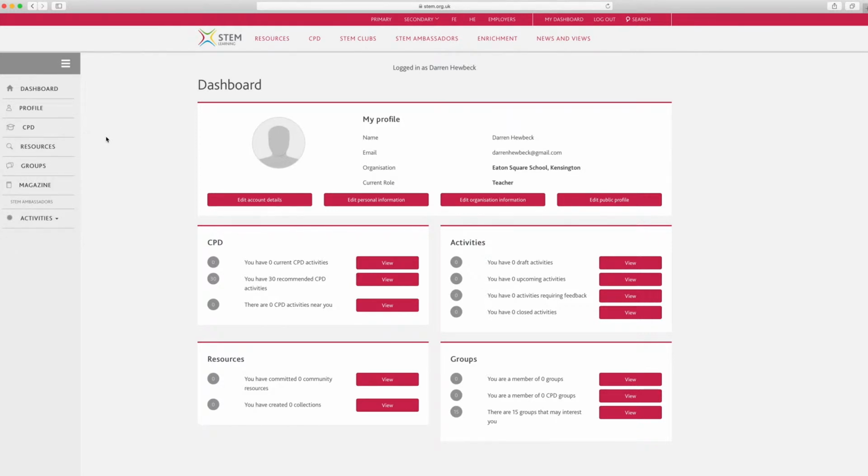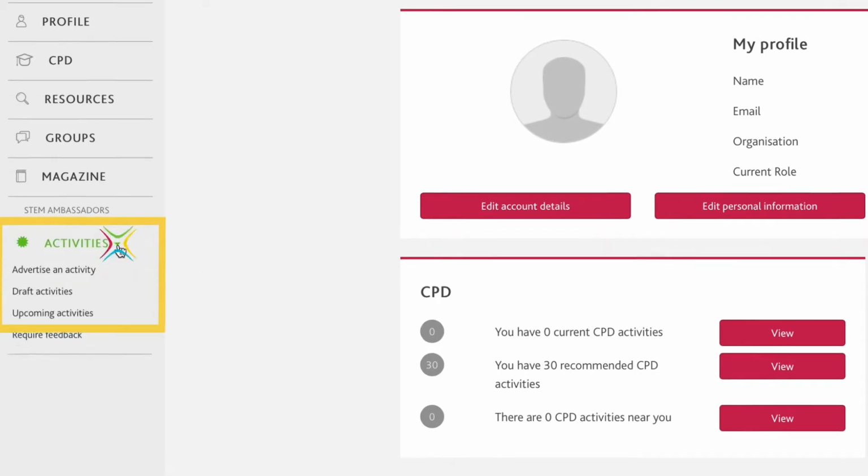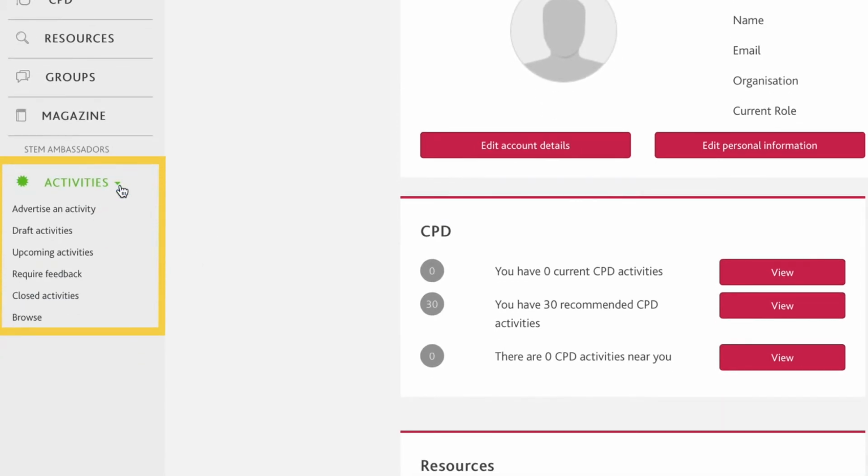Now it's time to create an advert for your activity, whether in a school, college, or in the community. This is your opportunity to make the activity sound interesting and appealing, so that you attract STEM ambassadors to support the activity. Click the Activities tab and you will see a number of drop-down options. Select Advertise an activity.